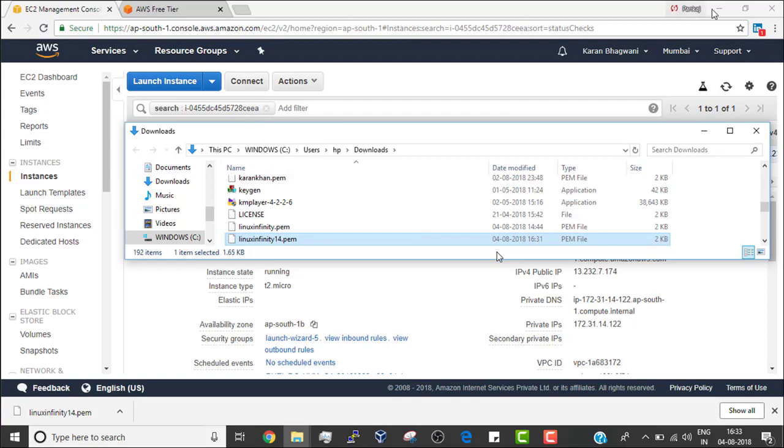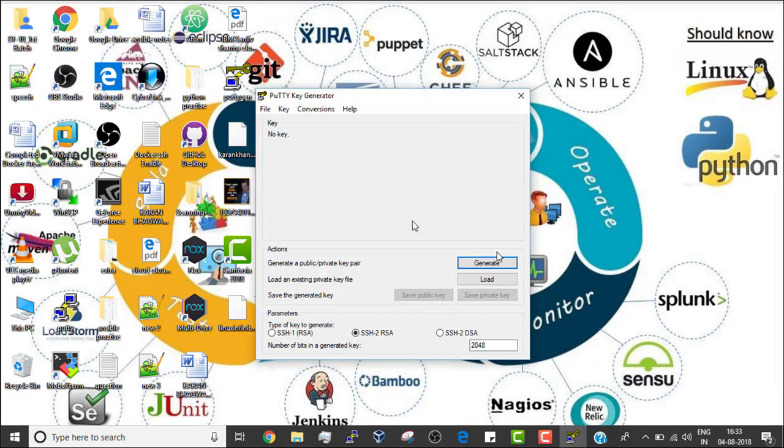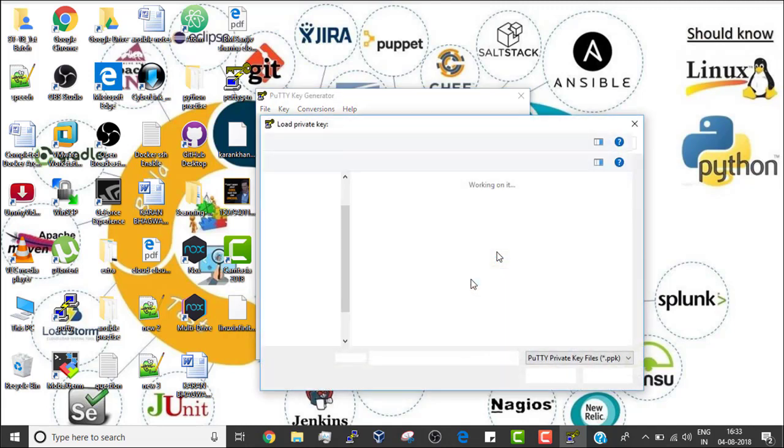I'm just copying it on my desktop and pasting it. Now I have to convert .pem to .ppk. For that I'm using PuTTYgen. So there's a software, PuTTYgen. What I just have to do is load an existing private key, because we have a private key. So I just have to load it.